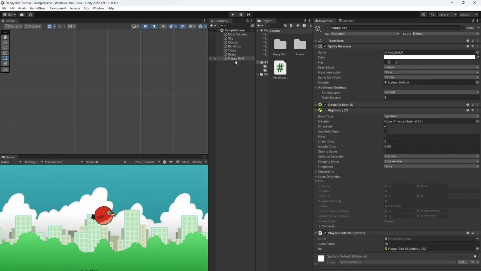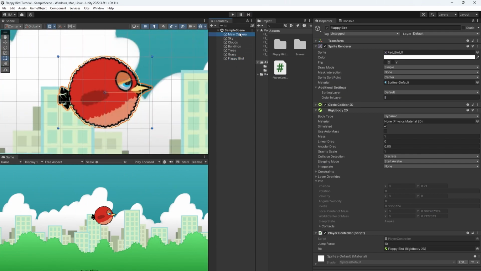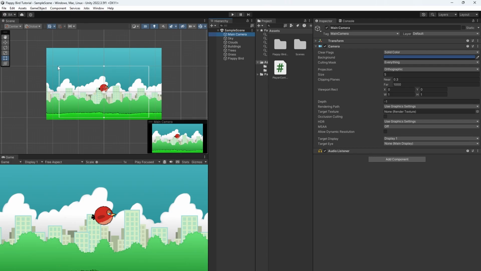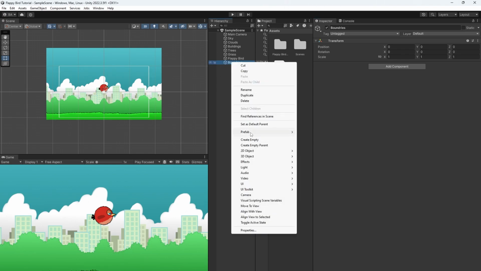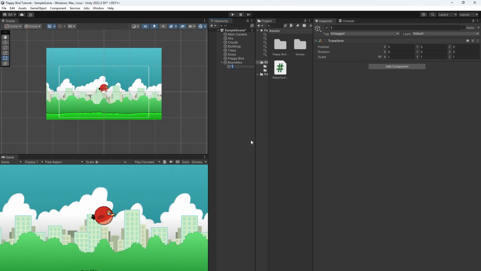Now you can see we have just added the jump to our player, and now we will set up the boundaries, because you know that the player should not go out of the screen. So how are we going to do that? I will create an empty and call it boundaries, and set it to 0, or you can simply right click and reset. Then click on create empty, and I will call it left and move it to the left.